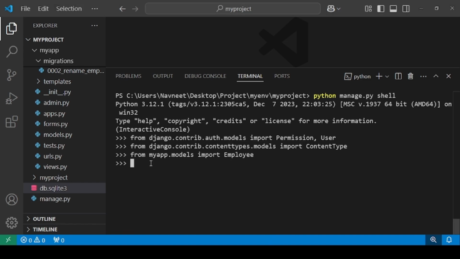Now we need to retrieve a user. Let's say I represent the user as user, and I need to use User.objects.get in order to retrieve the user. So I write here username equals to what username do we want to fetch? That is the one that we just created, that is nav user. Hit enter.